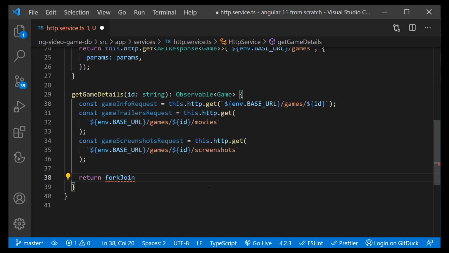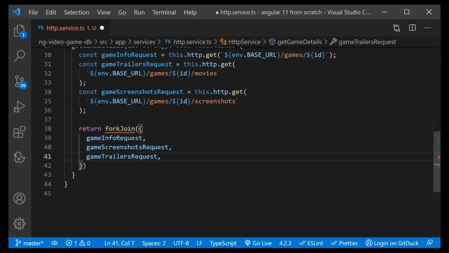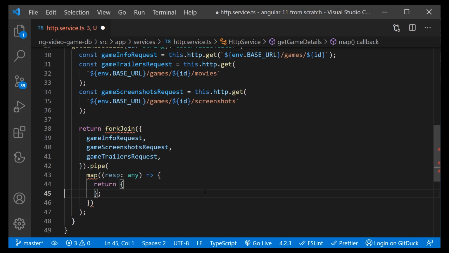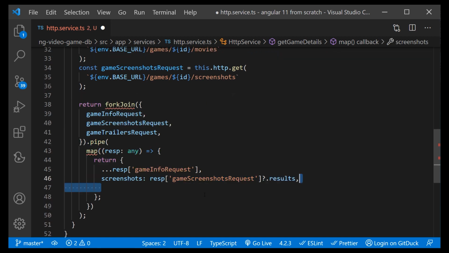into one. So I'm passing game info, game screenshots, and game trailers request, and I'm using pipe to map this response. So I'm returning one object, and I'm gonna use all the information. I'm gonna use the spread operator to use all the properties from our game info request, and I'm gonna create 2 additional properties, screenshots and trailers, to add in the results of the additional 2 requests which we are getting. So we are getting everything we need inside of this get request.